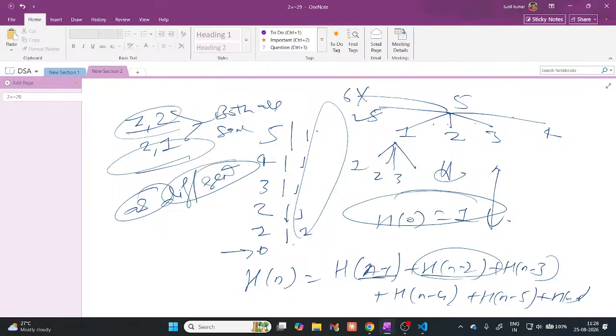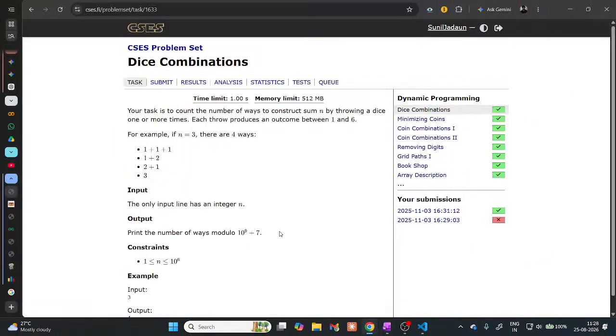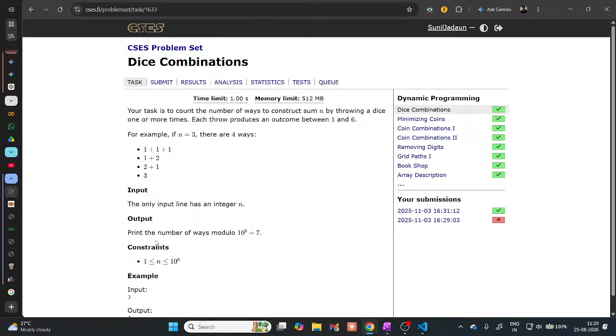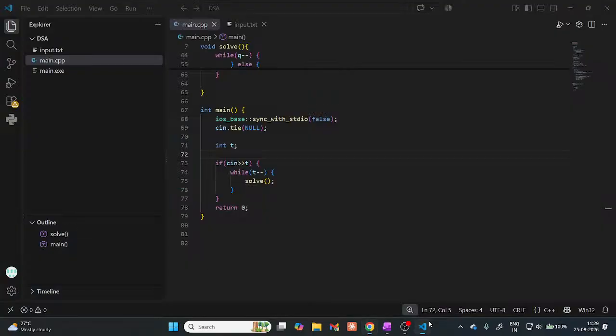Then how can we approach this problem? Do you have any idea, guys? Let's read the question again. Then I think we can find some four ways: one plus one plus one, one plus two, two plus one. Oh, so it can count different also, right? Like two plus one and one plus two. They are counting both. Okay. So it's simple now. We can count that very simply, right?